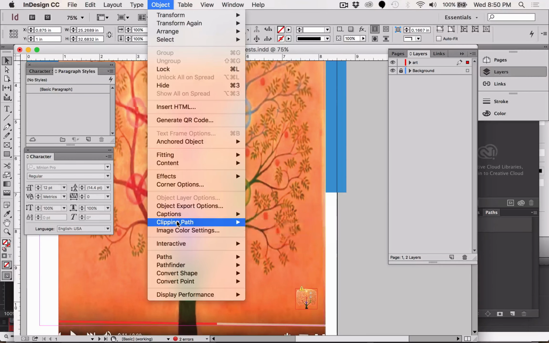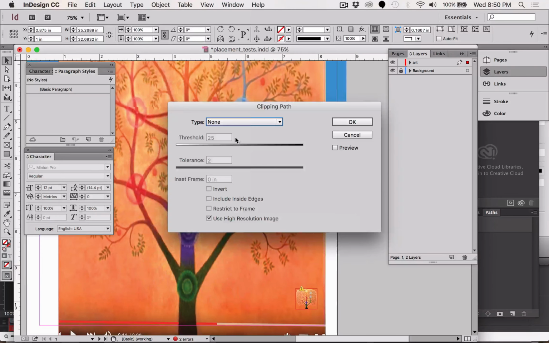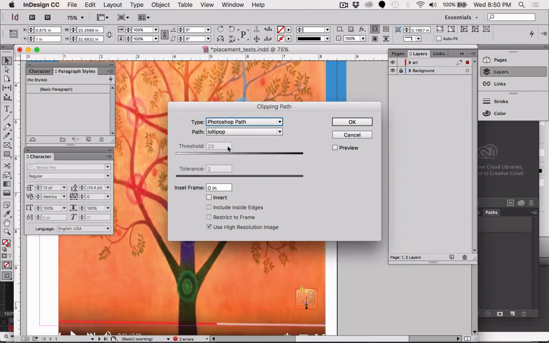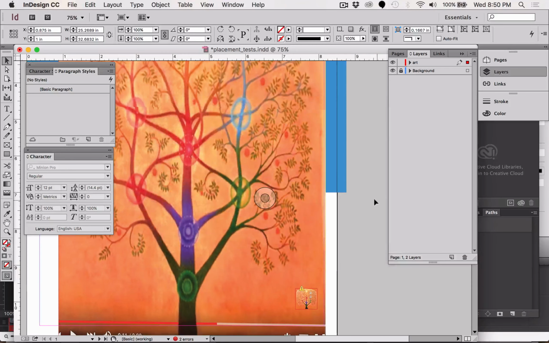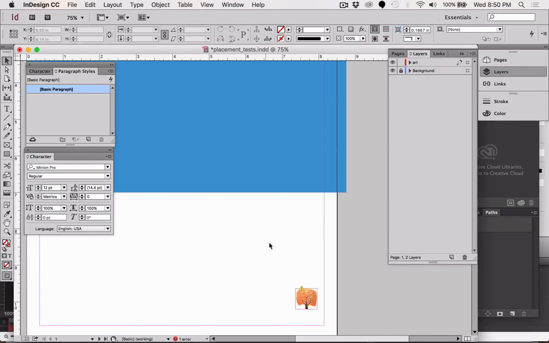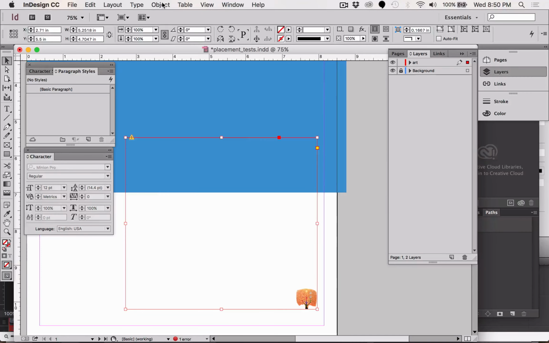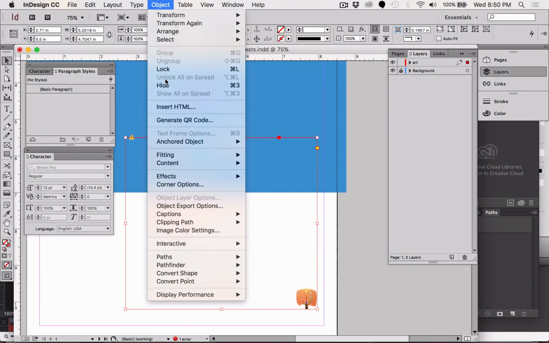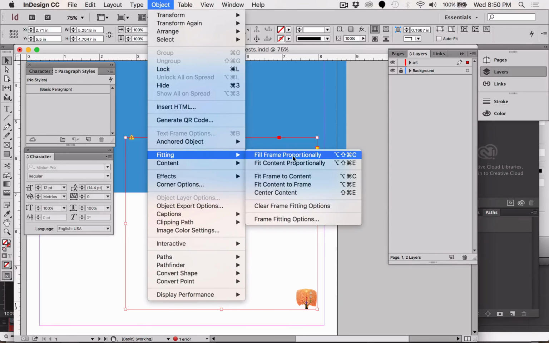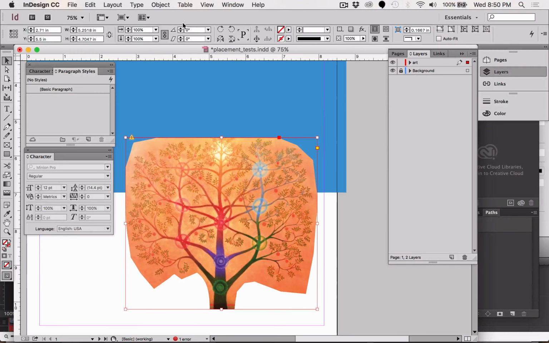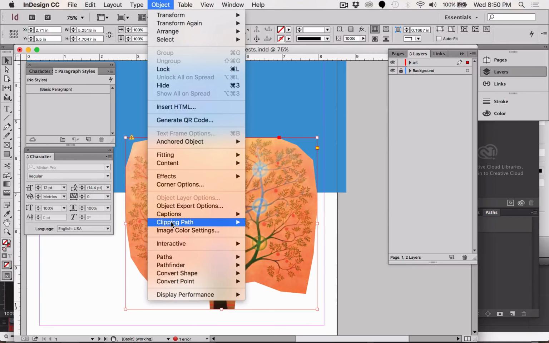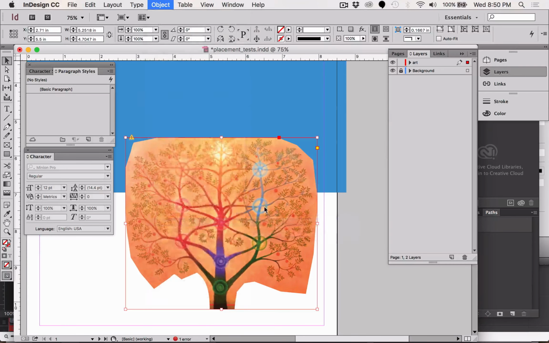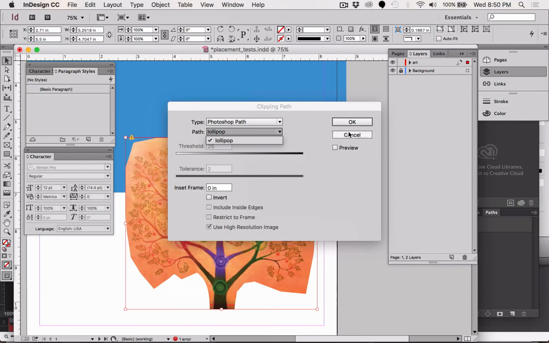Object, clipping path, options. All right, I don't know. Maybe I'm having a memory error. I'm going to try it with this. I'm going to open this up, and I'm going to go Object, Fitting, Fill Frame Proportionately, okay? Object, Clipping Path, Options. It's still seeing this. It's not updating it.